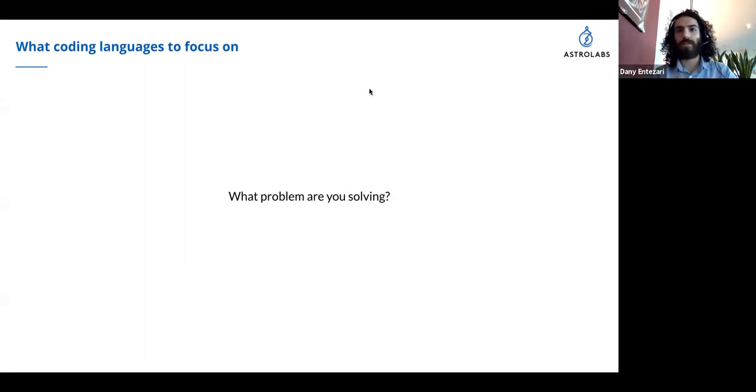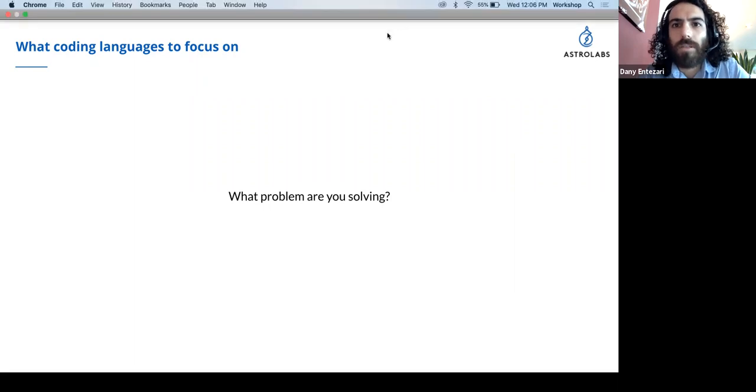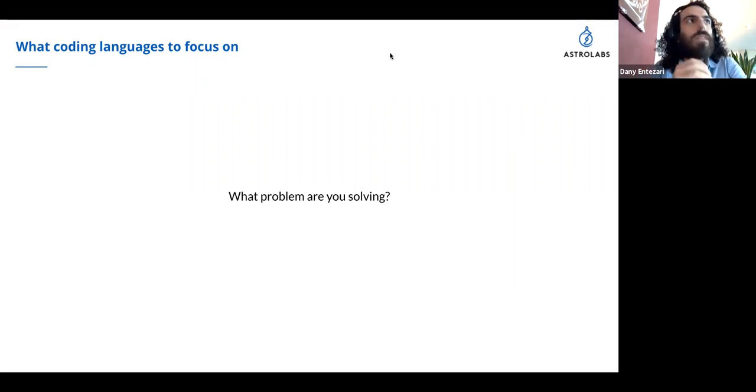So what you want to think about is, what problem are you trying to solve? Is it about making it easier for people to find some information? For example, that would be a UI problem, a user experience problem. That would mean you'd be getting into something like front end development. By the way, I'll talk about front end and back end in this workshop.